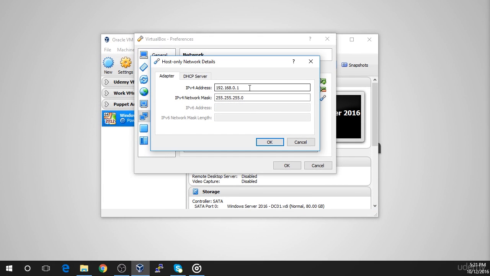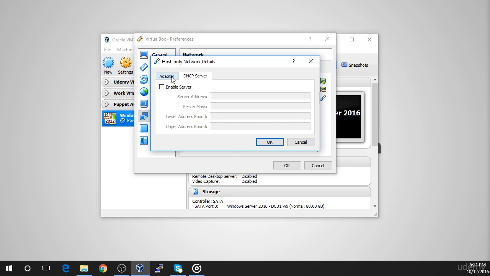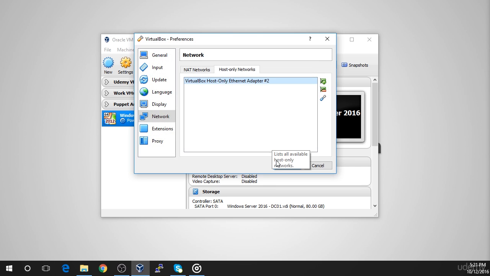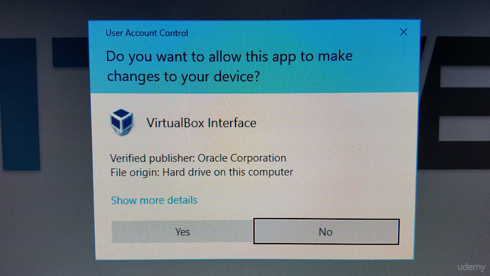Now I already have my IP address set to 192.168.0.1 and I've verified that this is an open IP address. The network mask is 255.255.255.0 and DHCP is not enabled. Now we just need to click OK to create the network. Again, when you're prompted by User Account Control, select Yes.